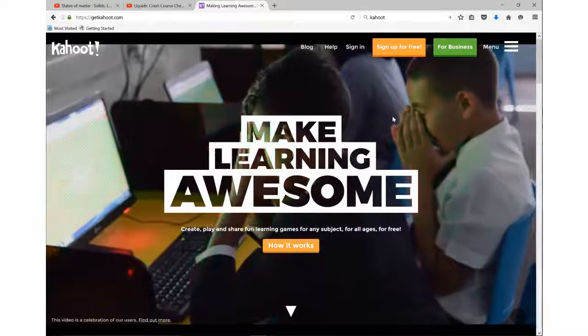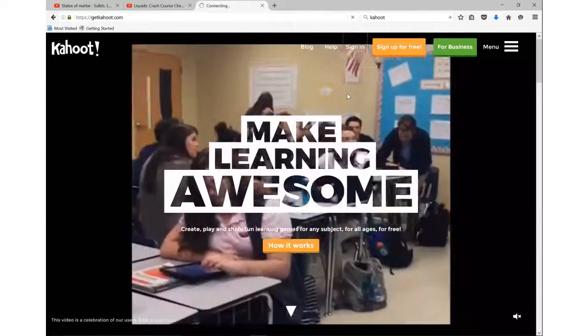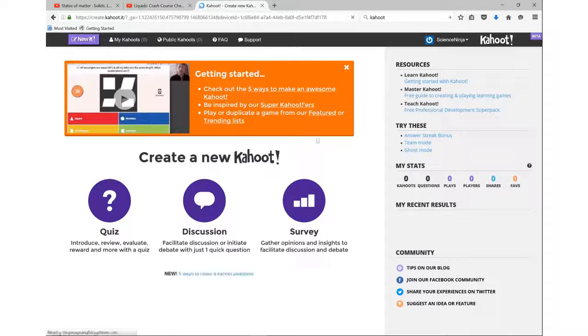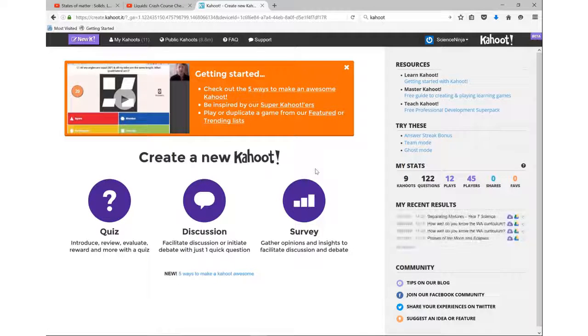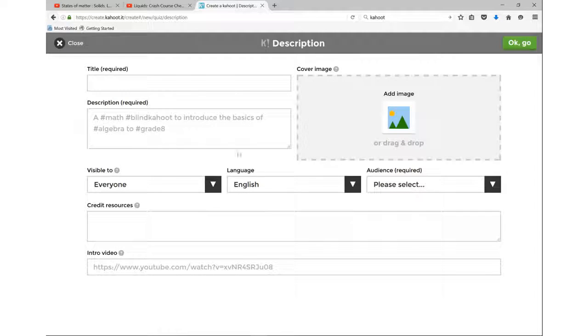You will need to sign up for a free account. It only takes a few minutes. I already have one, so I'm going to click on sign in up the top, and I want to make a quiz. You can also do discussions and surveys, which are very, very similar. So I'm going to click on the big question mark to create a quiz, and it's going to ask me for some details about the quiz.